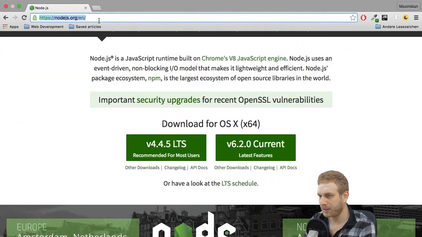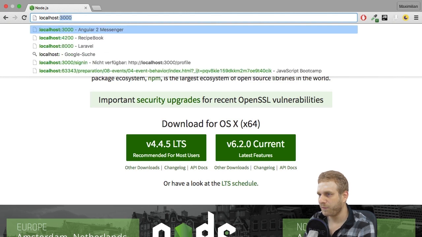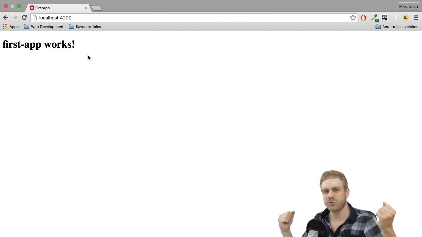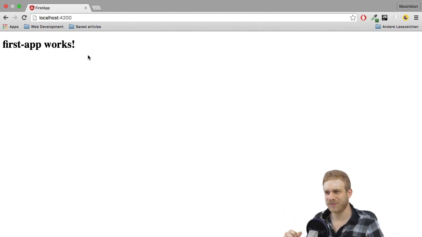Over in the browser, I'll head to localhost:4200. This is where this app is hosted, and you'll see "first-app works". Yay, you created your first Angular 2 application. Though I see your point that we didn't actually do that much. So let's dive into the code and change a little bit.